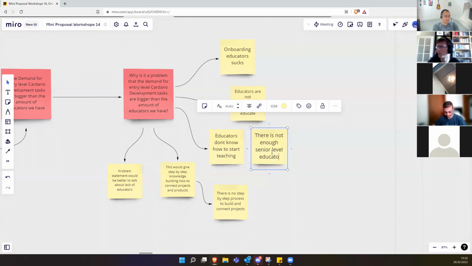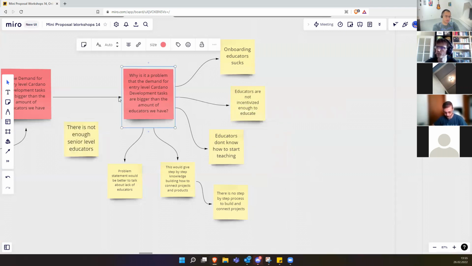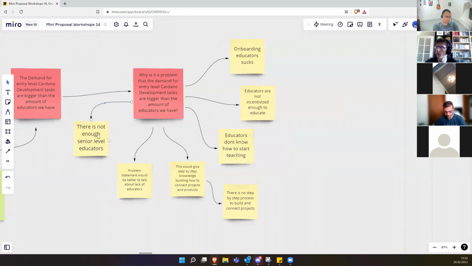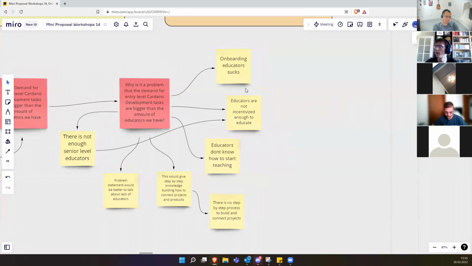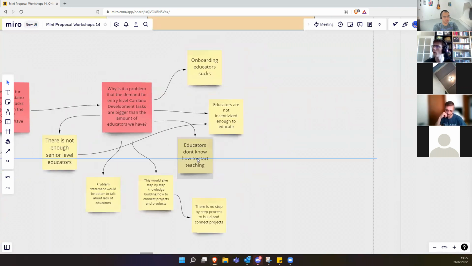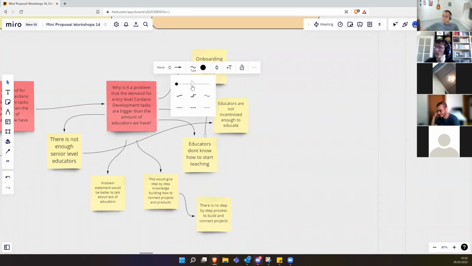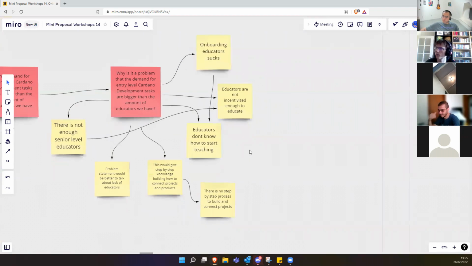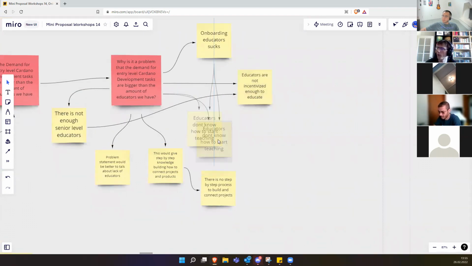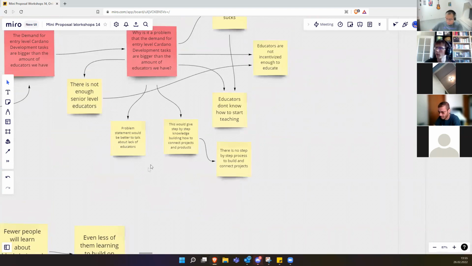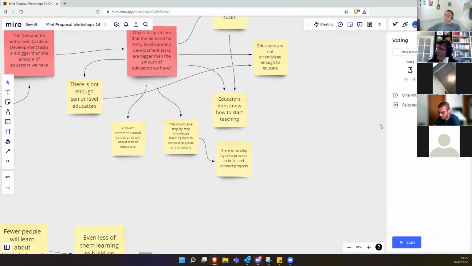But I guess my other question is: are entry-level educators empowered to educate? And that would lead back to educators are not incentivized enough to educate. Educators don't know. Okay. So if it sucks, then basically they don't know. Let's do it like that. So we have this, and okay, ready for round 3. Let's vote.